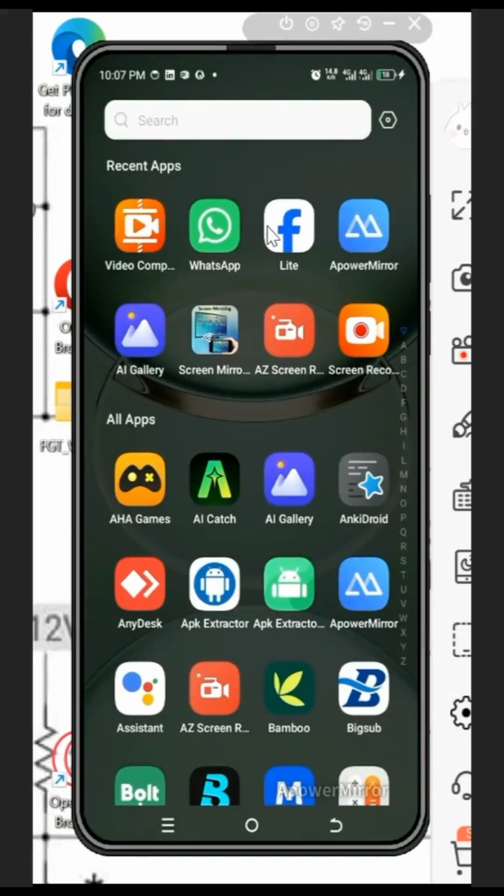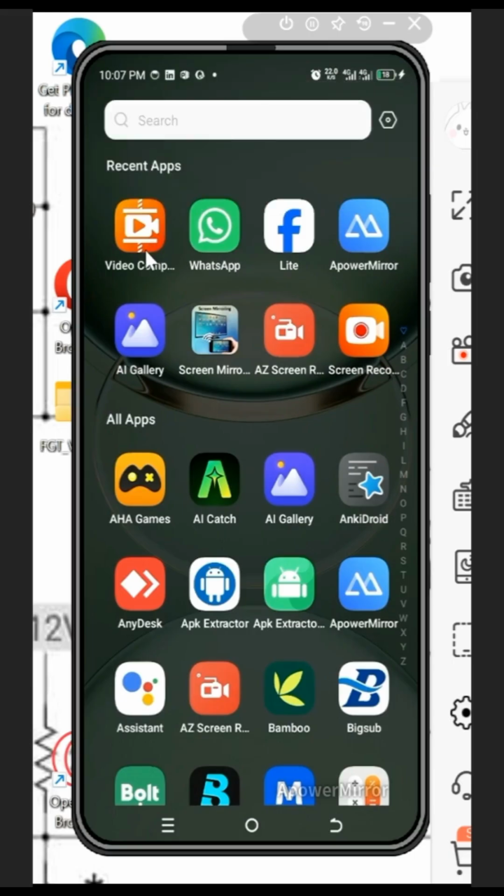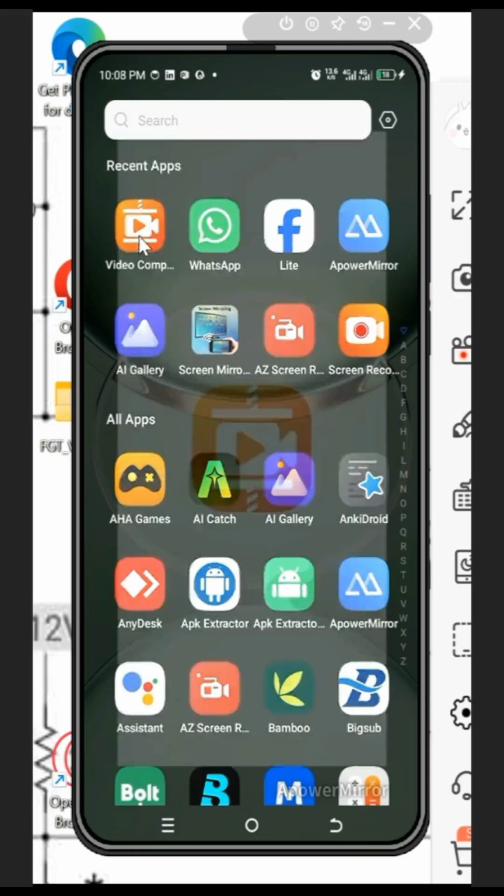Let's get started by launching the video compressor app. So now I switch to a laptop. I mirror the phone screen to the laptop because I can't screen record on the phone and then also use the video compressor at the same time, because both of them are using my CPU, so they are crashing. So now open the app.